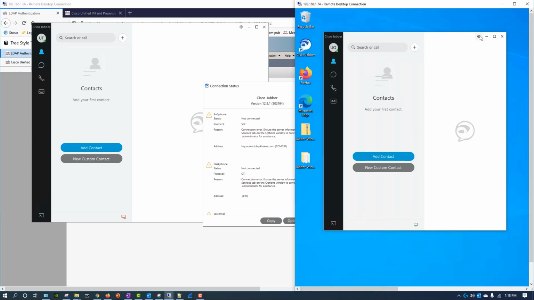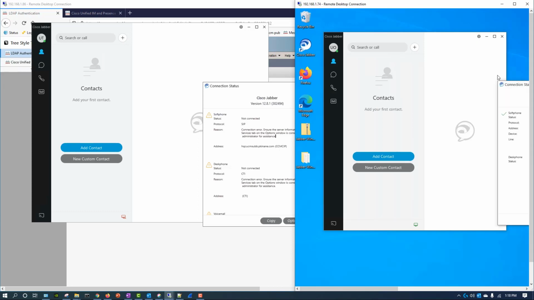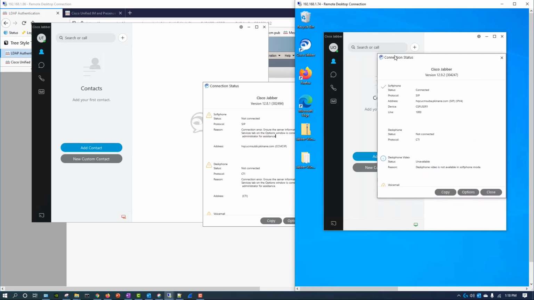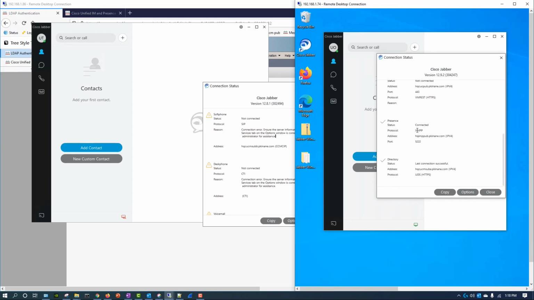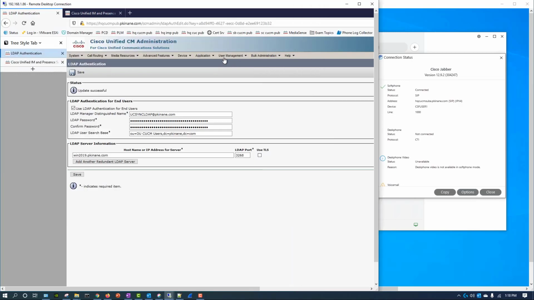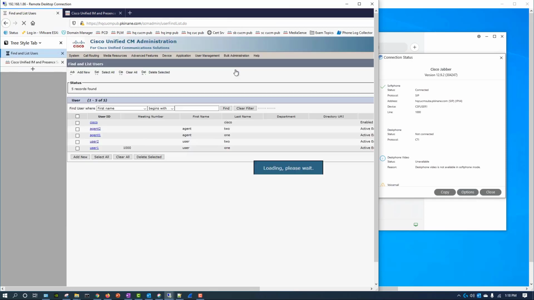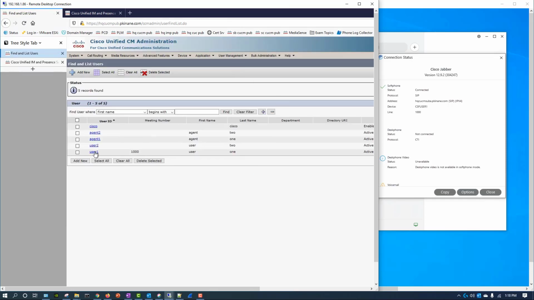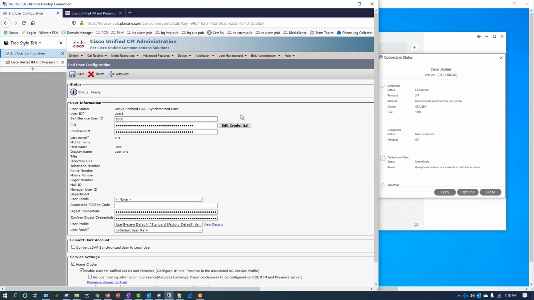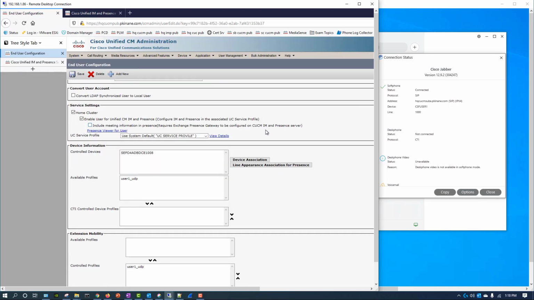And let's take a look on the user 1 side of things. Okay, so the soft phone is good here. Desk phone just says not connected. All right, let's see why user 1 is different than user 2. So we'll hop back over here. We'll go user management and user. We'll take a look at user 1. We'll go to controlled devices, and we have a desk phone here.